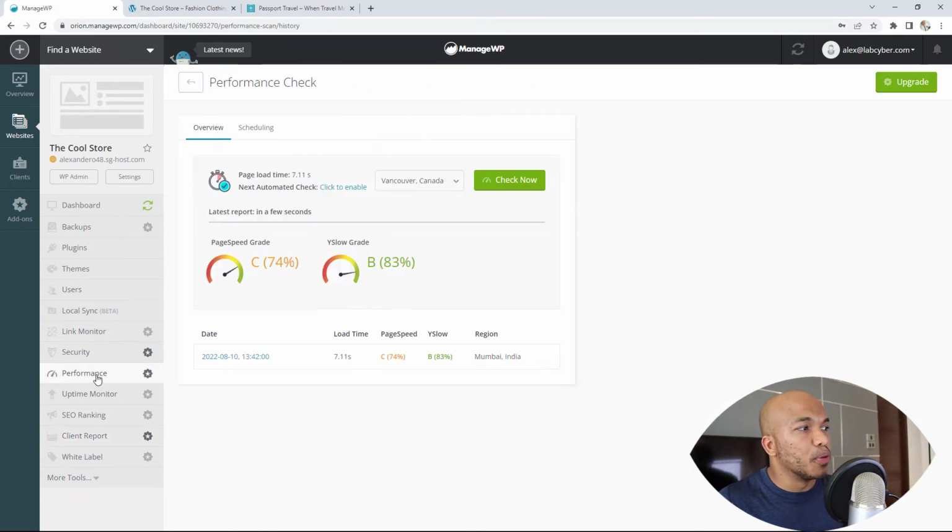But let's go back to performance real quick. And actually, that's not quite bad considering that my site is just a test site. So page speed is a C and the YSlow grade is a B. So not too bad. Obviously, things can be improved, but that's basically the performance check when it was run from Mumbai, India.